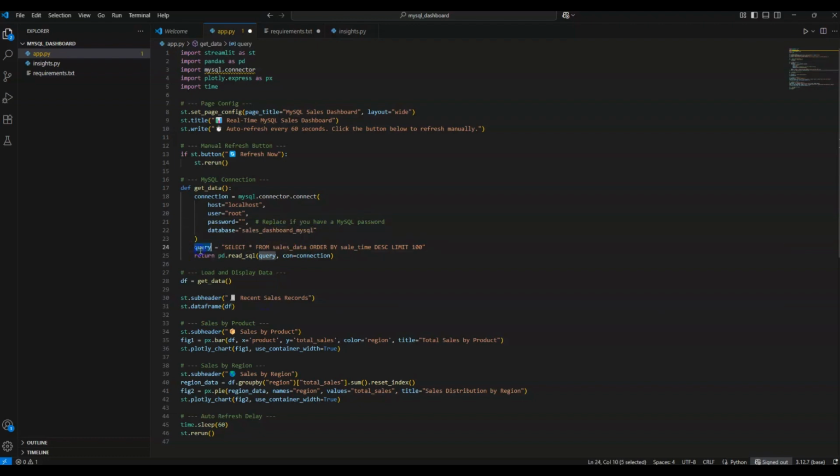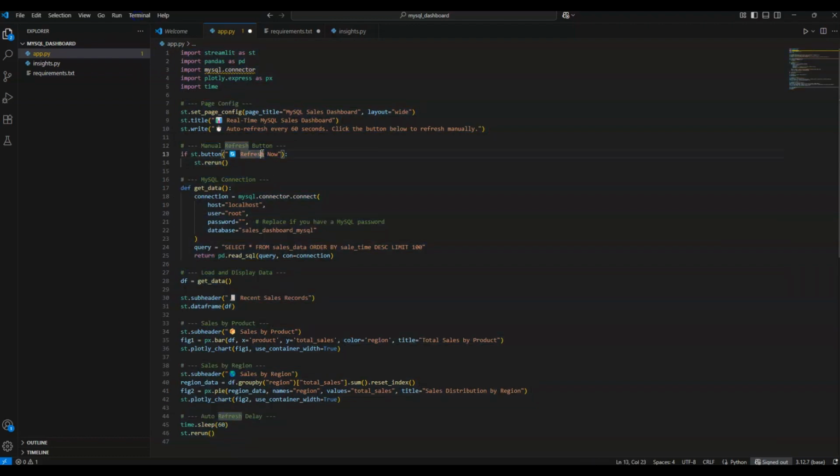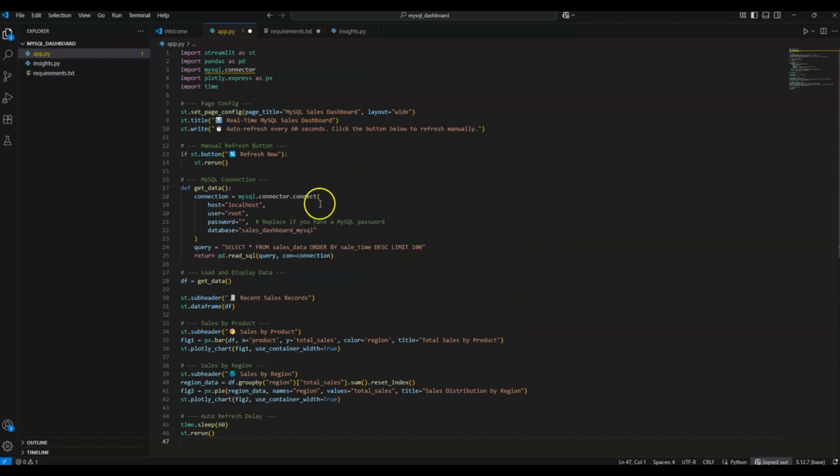And we're going to do a query. Select all from sales data and order by sales time. And then we're going to load and display the data. And again, this whole code here, I will go ahead and provide to you in the description below. So no worries, you'll be able to still follow along by pasting this code in, making sure it's in the app.py file.